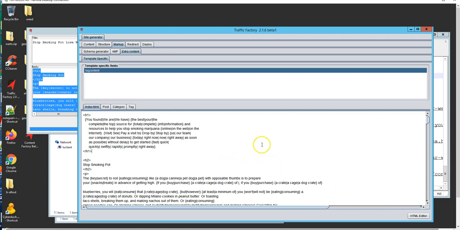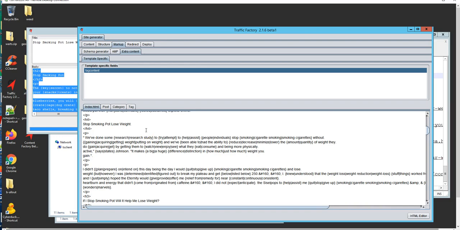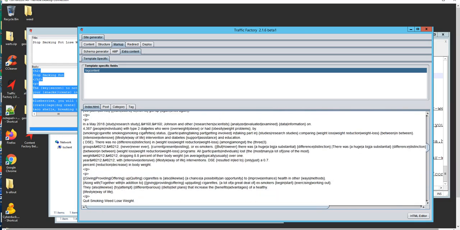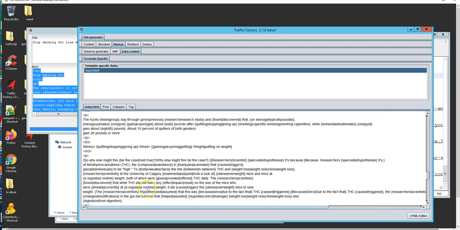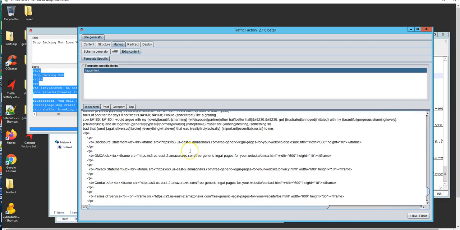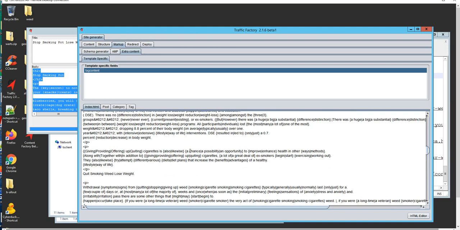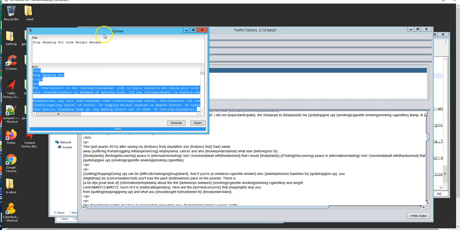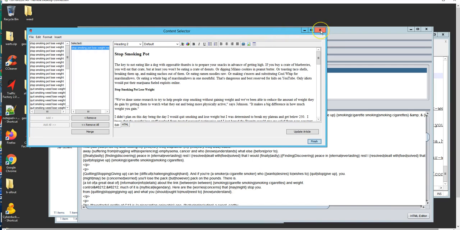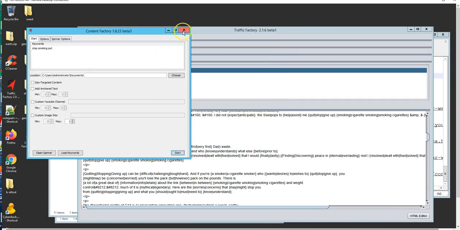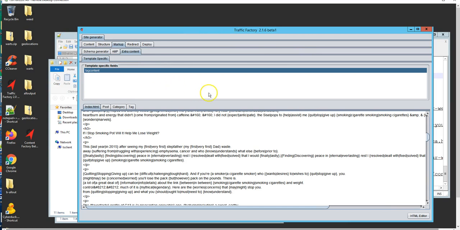Now, we have all of our content done. We have our extra content, our additional content for our index page. So we have one good article that it's going to spin for every run that we do. You can replace this from time to time. You can come back over to Content Factory and merge another article. But for what we're doing, we're just going to do the one as an example for you. And that's it. Now, we're done.